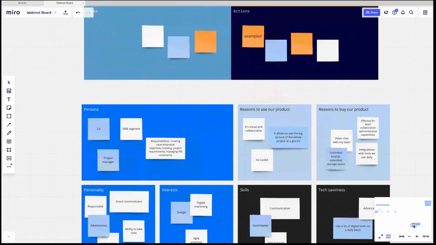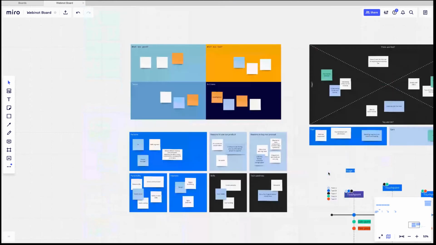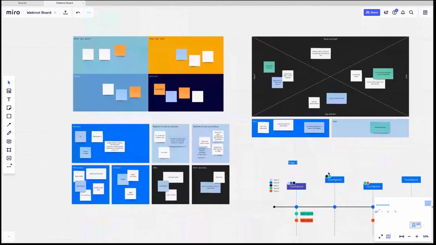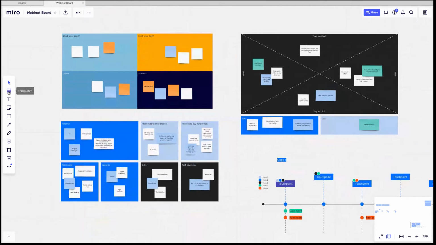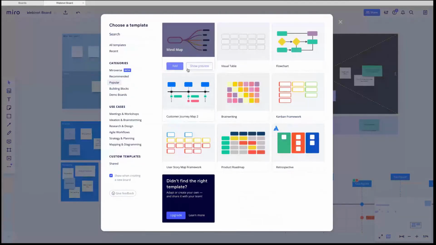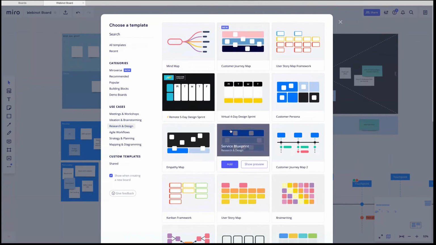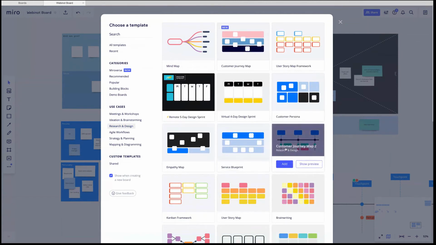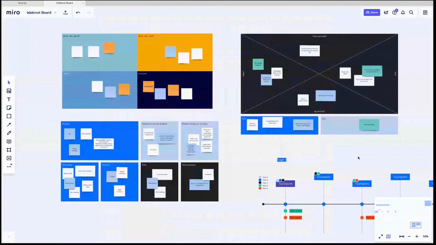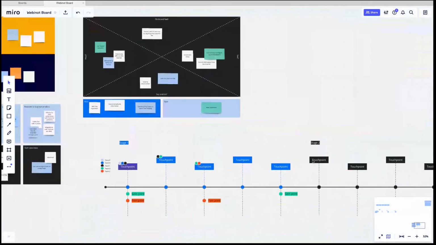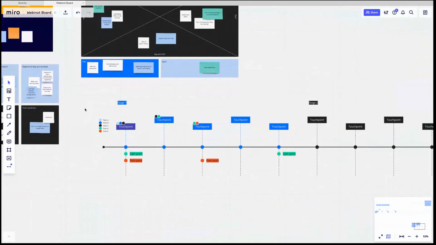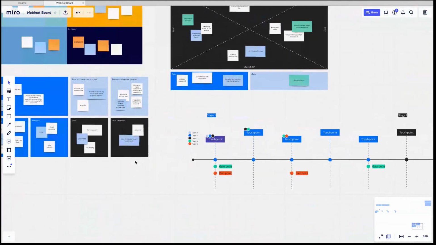But personally, I also use it for its templates because it has a lot of really great pre-populated templates for you to use. You can access it here. It's basically designed by what kind of use cases you're using it for: meetings, workshops, ideation, research and design, obviously very, very relevant for us. And then say customer journey map, you have it here and you can just drop it down on this whiteboard and adapt it to whatever your case is. So it helps me think.